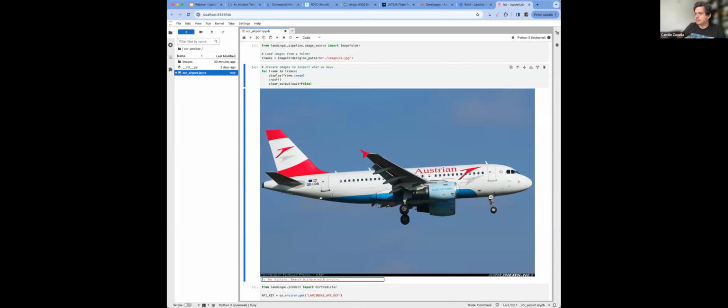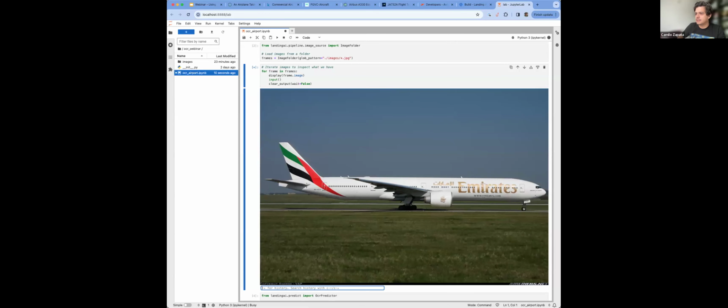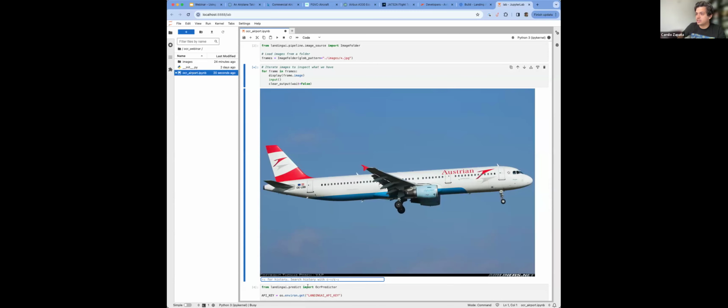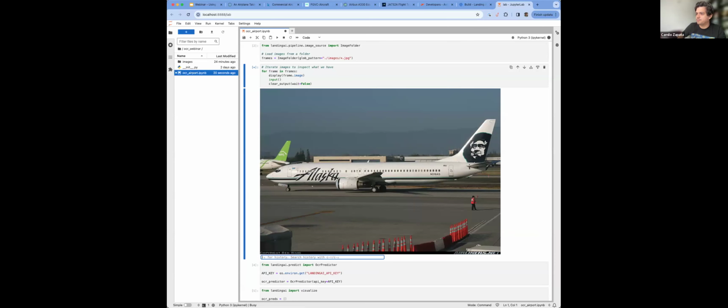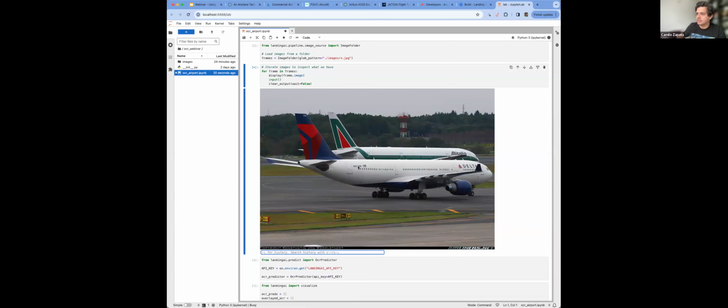As you can see, registration numbers also come in different formats depending on whether the plane is European or American. On this Emirates plane, you can see the font is very small. You can also see that the registration number is not always located in the same place. Also, because of the angle of this camera, the text is tilted.